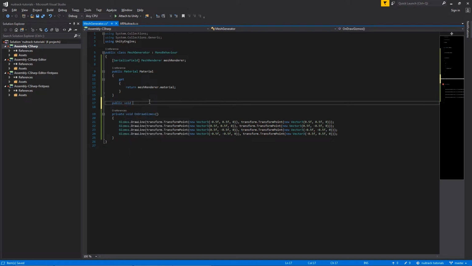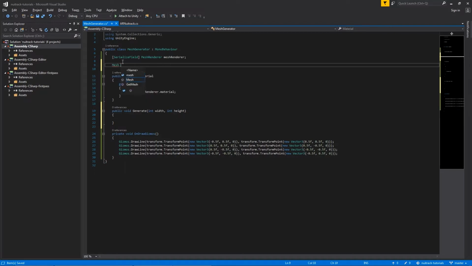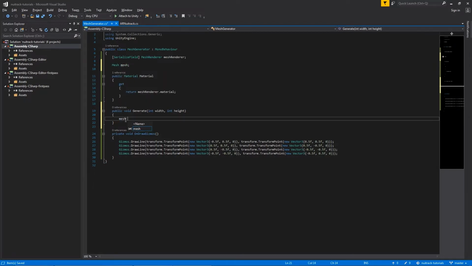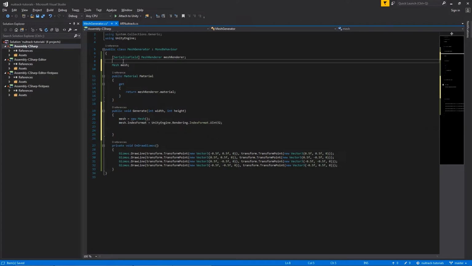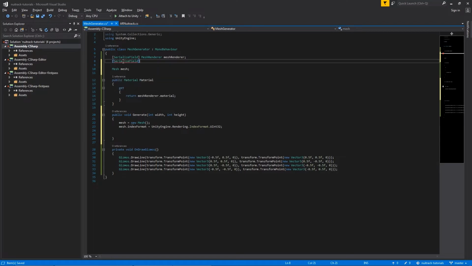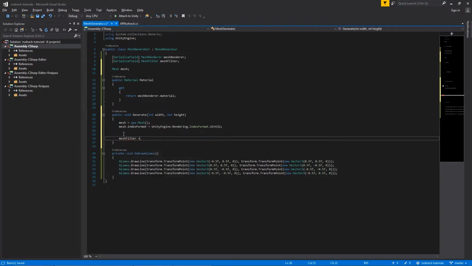Declare the generate method. As arguments, it will take the width and height of the frame. Next, declare a variable of the mesh type that will store the generated mesh. Create a new mesh and set the index format of uint32. This will allow to use up to 4 billion vertices instead of 65,000 for uint16, which is equivalent to a 256 by 256 pixel image. To get access to the mesh of the current object, add a field with a link to the mesh filter component. Now we can override the current mesh with the generated one.